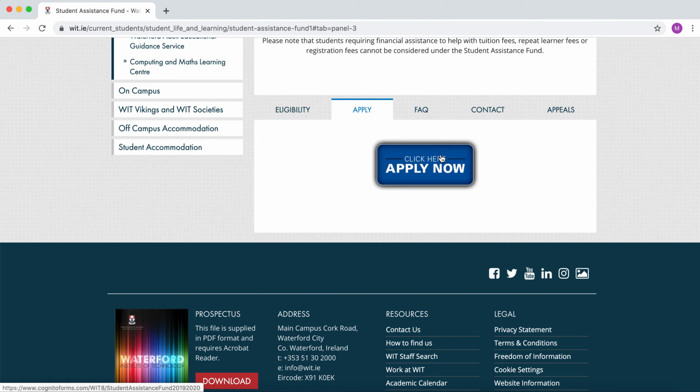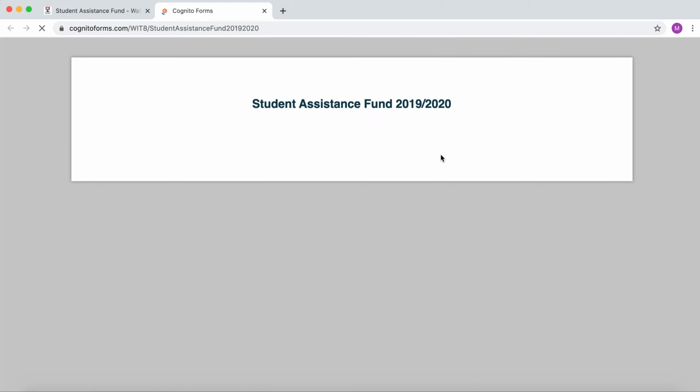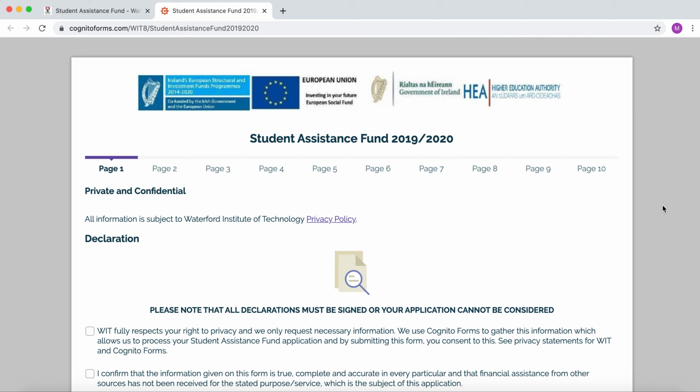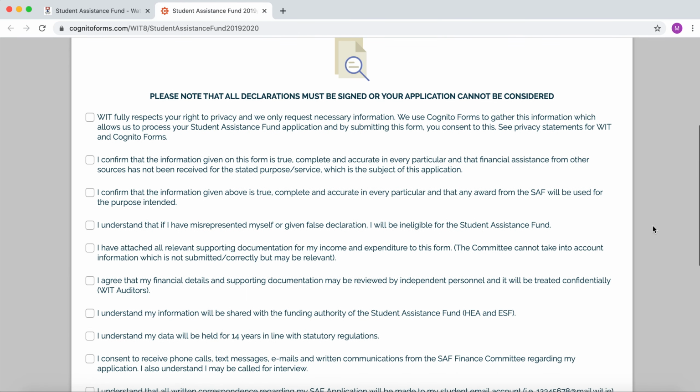Okay, so once you have decided that you're going to apply for the SAF, just click on the little tab here that says apply and this button, and it will bring you straight onto Cognito Forms, which is where you will go through the 10 different sections, as you can see here, the 10 different pages to your Student Assistance Fund application. The first page basically means you have to read through each of these statements and tick them as you agree with what is written there, okay?